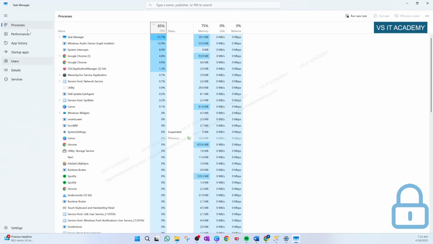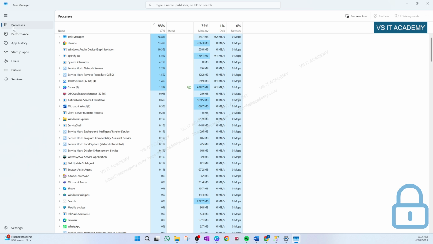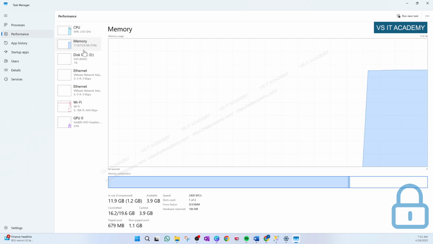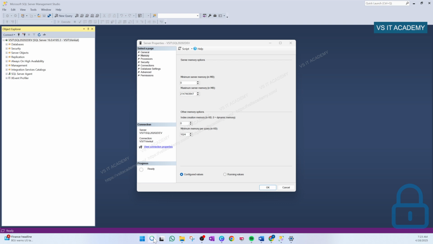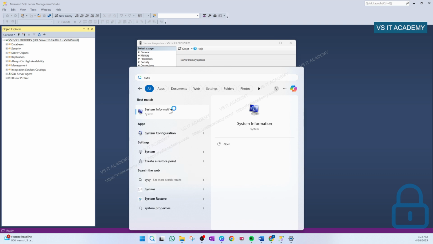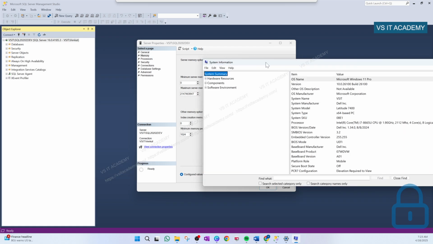Now see that, there are 15.8 GB, nothing but 16 GB of memory. If you want more detail, then we'll go to System Information. See, this opens the system information, showing how much memory is there for my laptop.